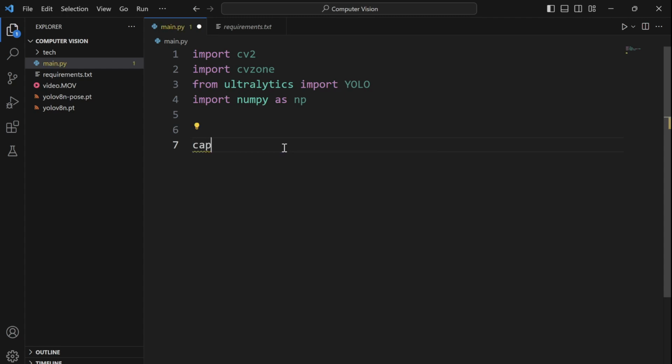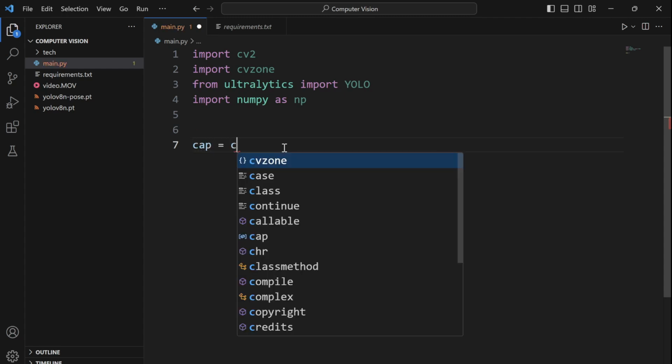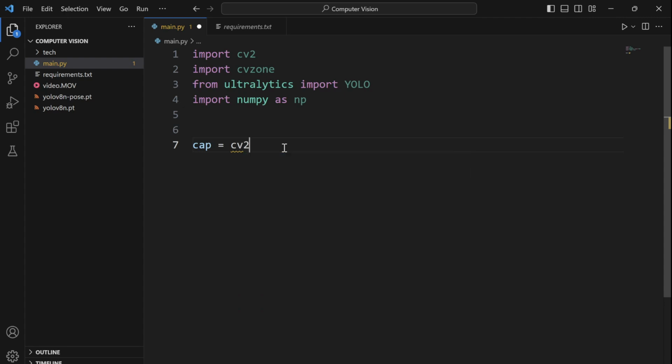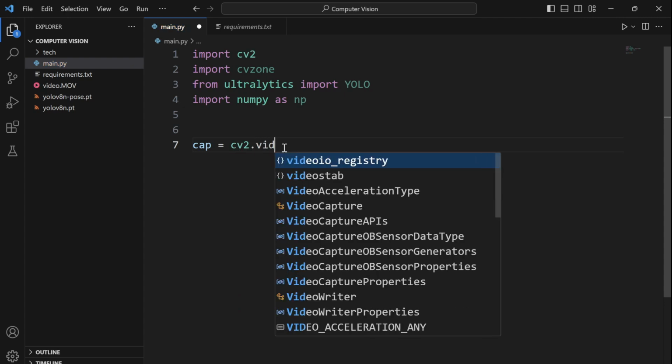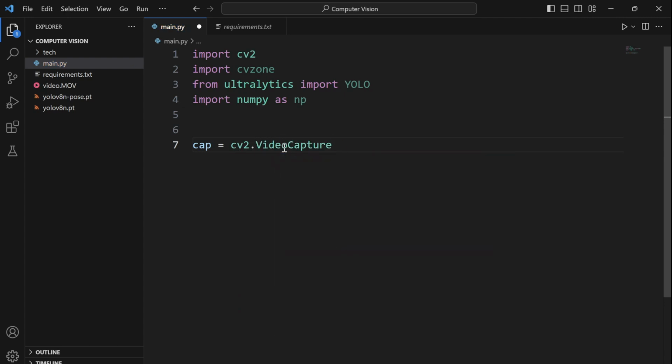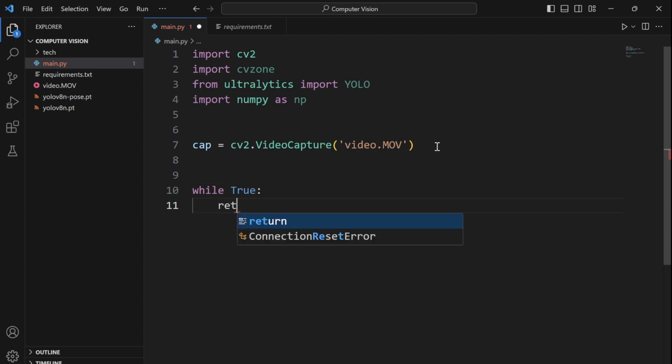So we start off by writing cap is equal to cv2.VideoCapture. So we create a video capture object. And in here, we give it a path to our video. So the name of my video here is video.mov. So I'll just write that, and this will get the video for me. And since it's a video, we have to write a while loop, and this while loop will help us to play this video over and over again.